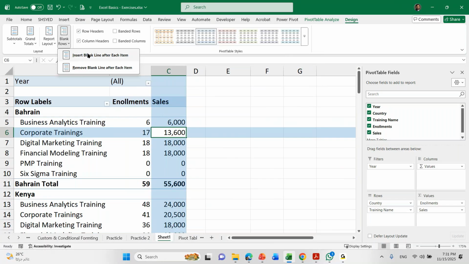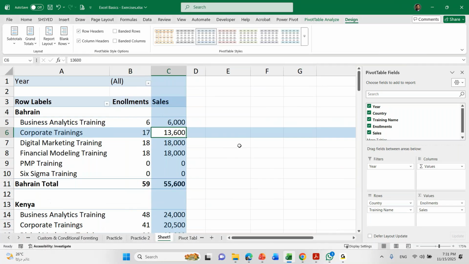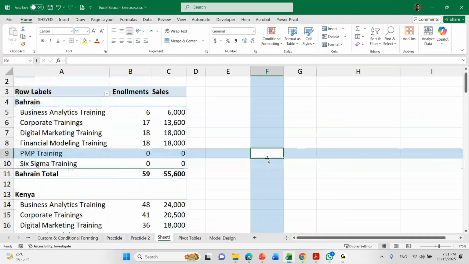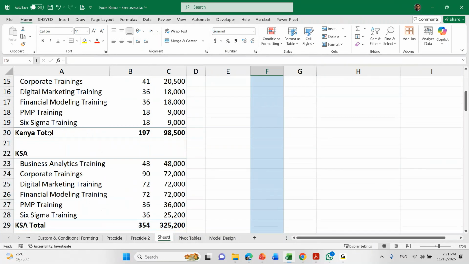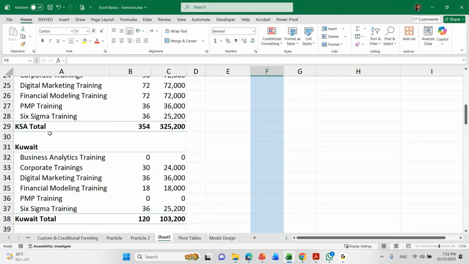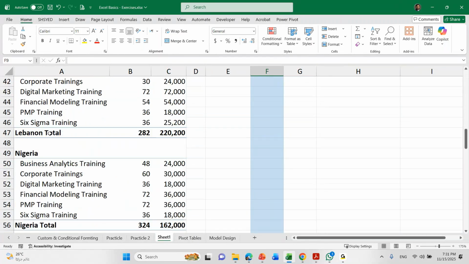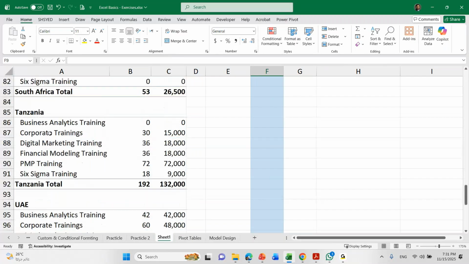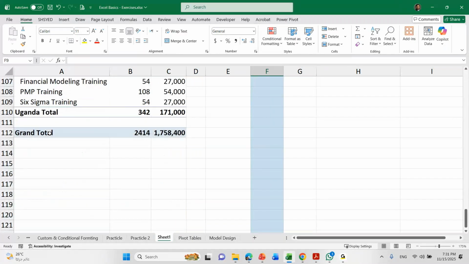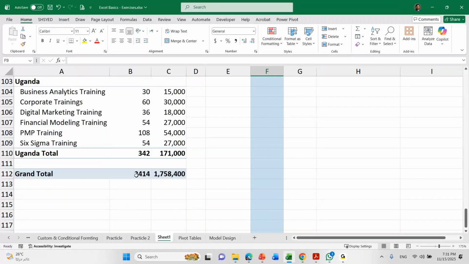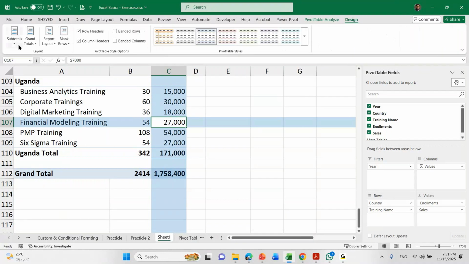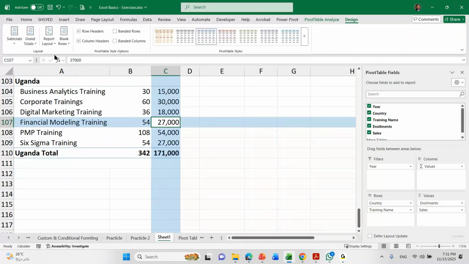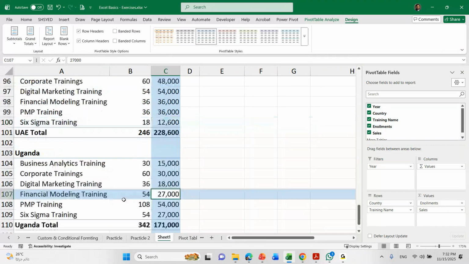So if I say insert a blank line after each group, now you see it looks like Bahrain is a separate table, Kenya is a separate table, KSA is a separate table. So each table looks like a different and new table altogether. And this gives you a different look. You want to remove grand total, go to pivot table design, go to grand total, and say off grand total from the rows and columns. So that is gone.